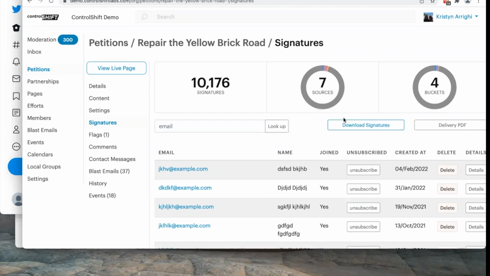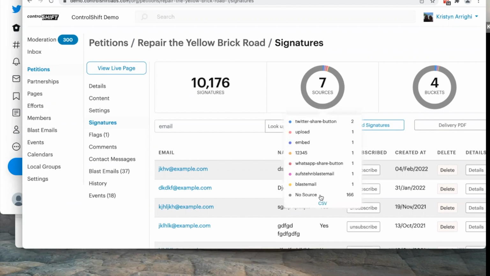Yeah, so is it the no source? Because I saw there's a lot. Yeah, in this case, because for the most part there is no tracking when people are signing, especially on our demo site, there are no tracking parameters. So they would all be added to the no source.